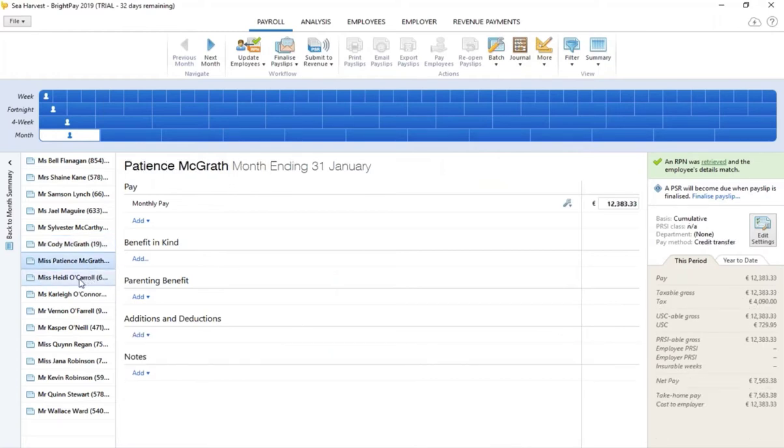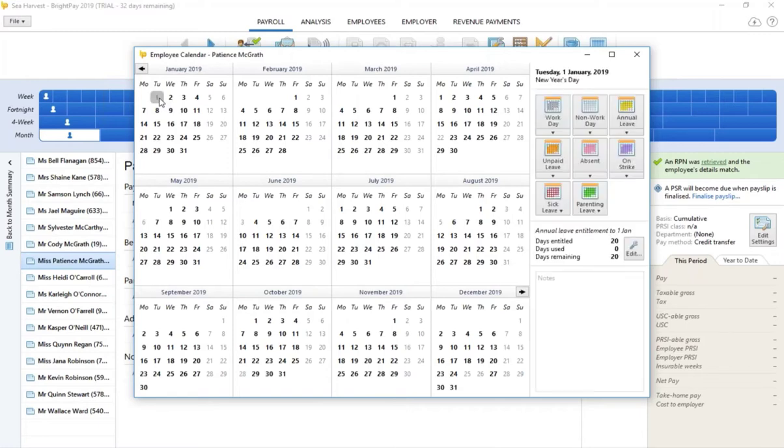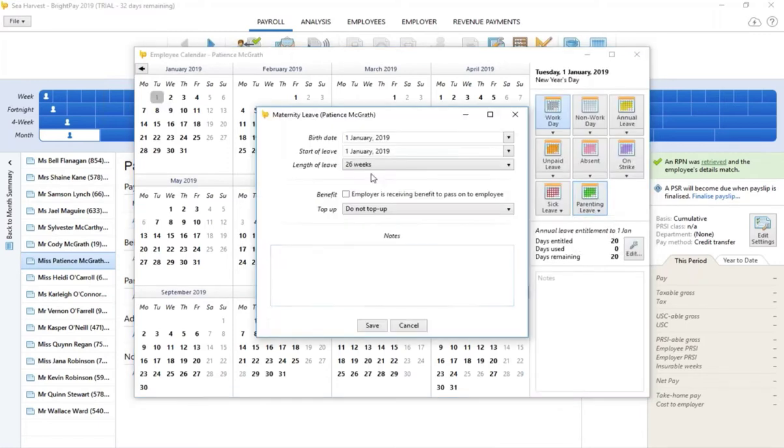On the next one then, we're going to say here that Patience is going on mat leave, maternity. So we'll just say it's starting now, and we'll say it's parenting leave and it's maternity. She's going for 26 weeks. So the employer is receiving the benefit to pass on to the employee. Okay, and the weekly benefit amount is, we'll say 250.